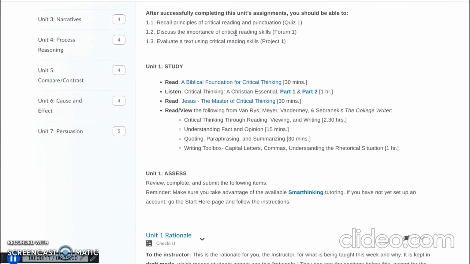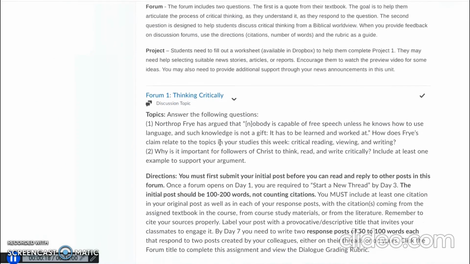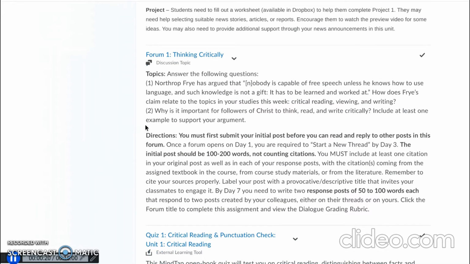Now, you'll see all the list of reading to do under the study, but before you dive in here, always go down first to the forum to see what the questions are. And the reason I say this is because the forum is the first assignment due in the week. It's always going to be due on Wednesday night. And the reading is always going to help you with the forum. You often have to do the reading before you can do the forum post. And in this week's forum post, you have two questions. And the first one has to deal with critical reading, viewing, and writing.